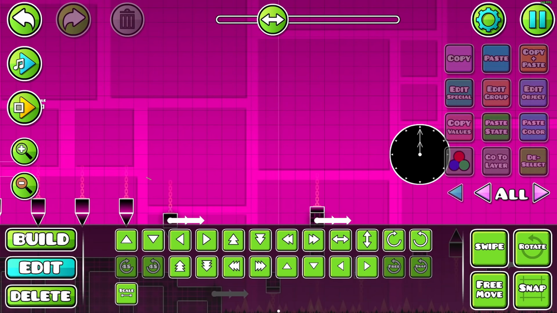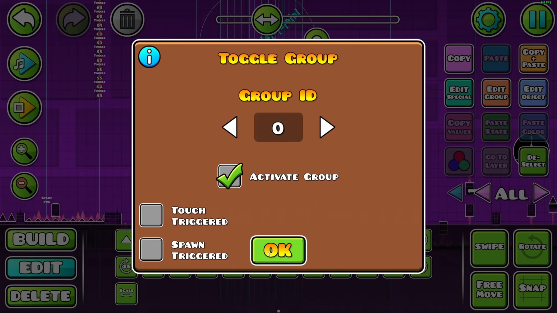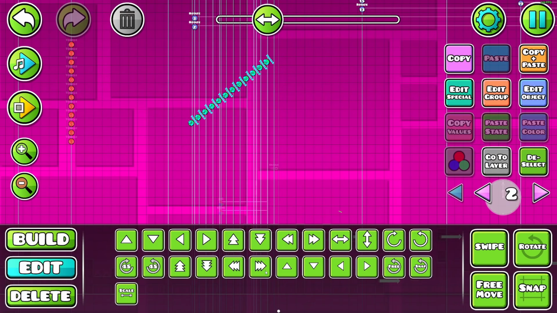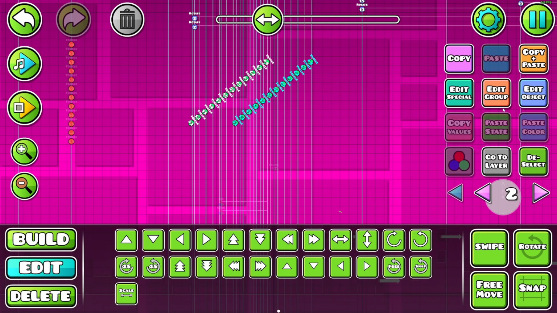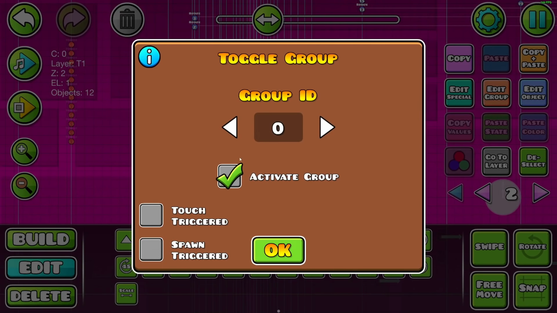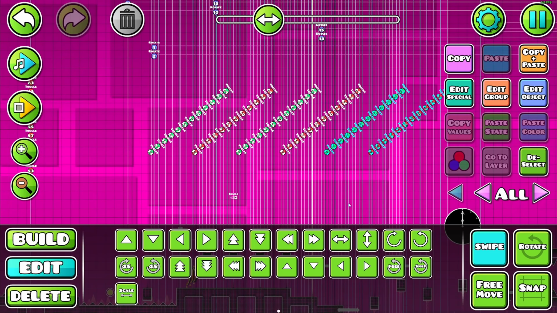Okay, so we are going to create the toggle effect, starting with group 53. Activate, and put this on a different editor layer just so we can select it really easily. Okay, and then maybe 5 blocks later, it can deactivate on a different editor layer once again. We could use spawn triggers for this, but it's going to be a lot easier if I just copy paste for the sake of the video.